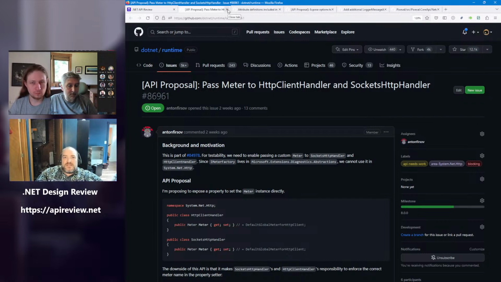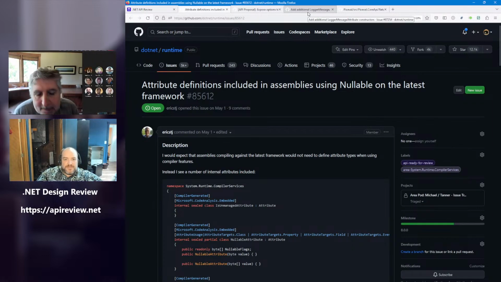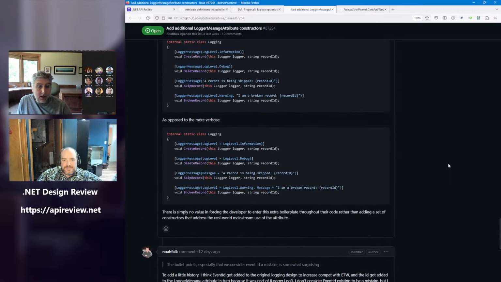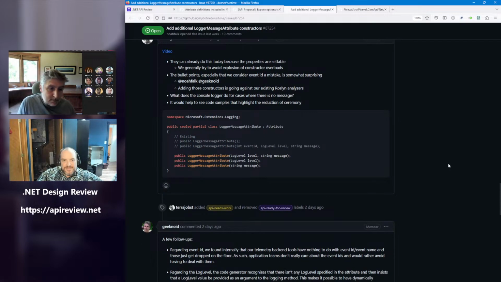Okay, Tarek, since you're here, does that mean you want to do the logger message attribute now? Yeah, I think Martin had some feedback on that. He wanted to bring it back and talk about it. Okay, so logger message attribute constructor is 87254.